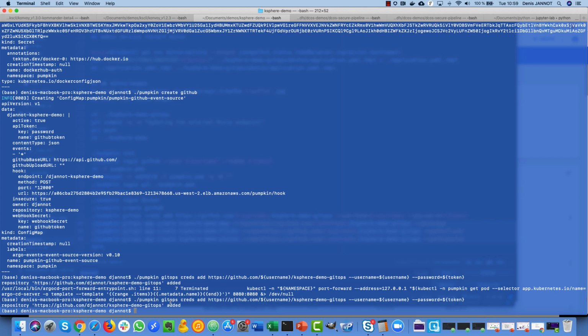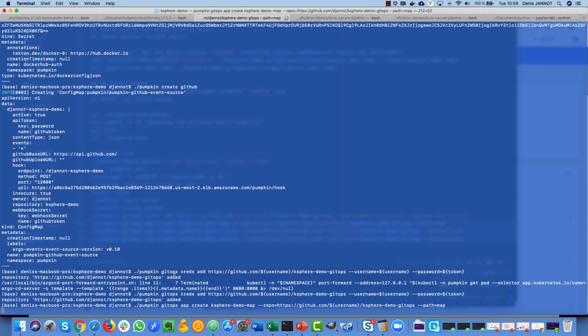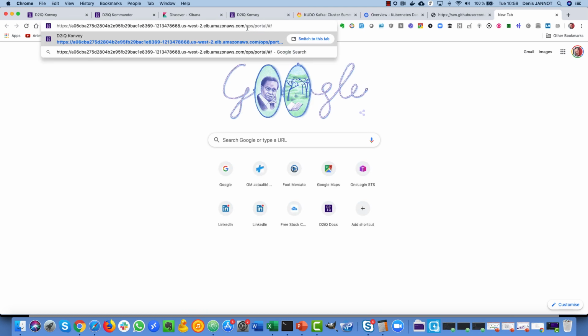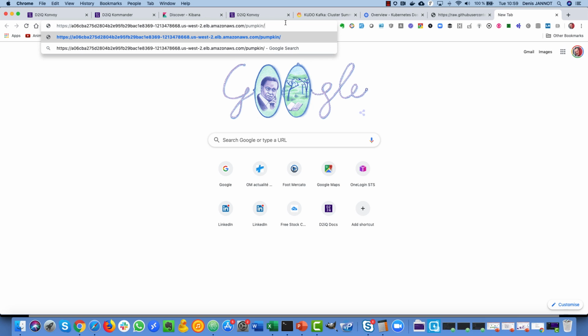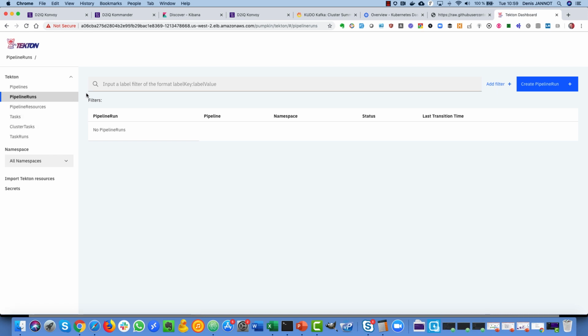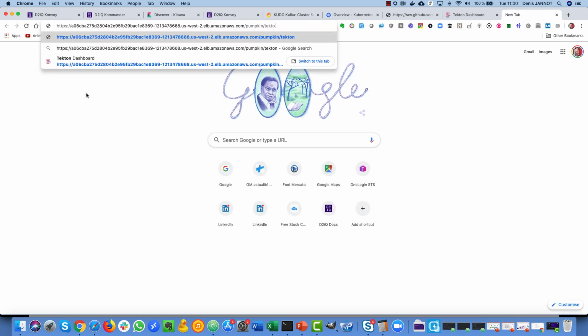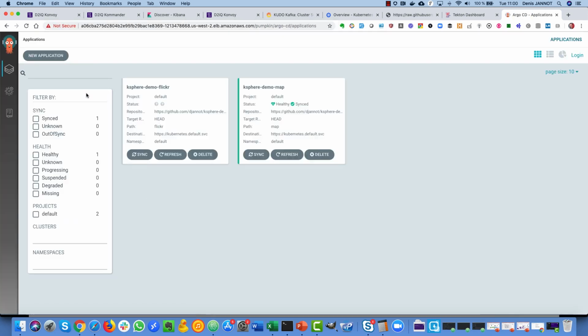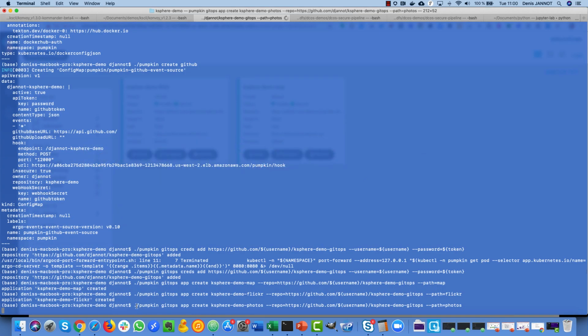I just run it again, but it works. So now I can add my apps, and in the meantime, I can go through my cluster here, take the same path, but just adding the path for Tekton, so we'll be able to follow what happens behind the scenes. So nothing has run for the moment, and the path for ArgoCD. And here we can see my applications are being created when I create my GitOps applications.